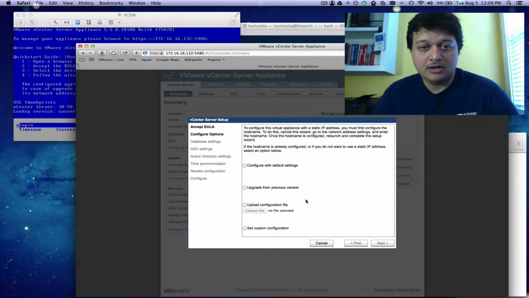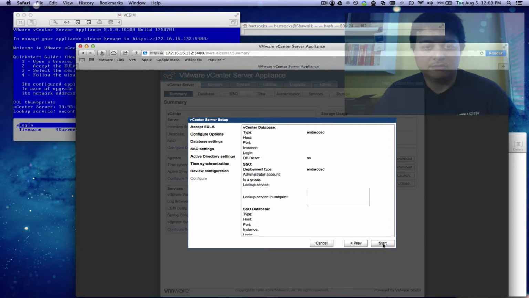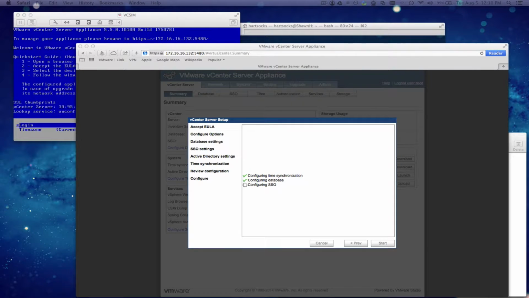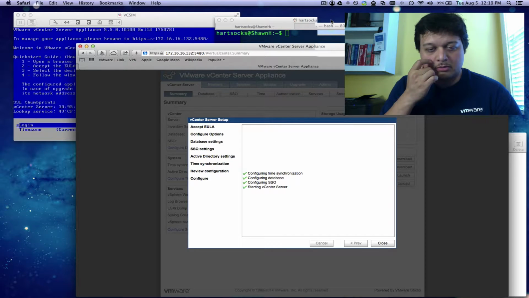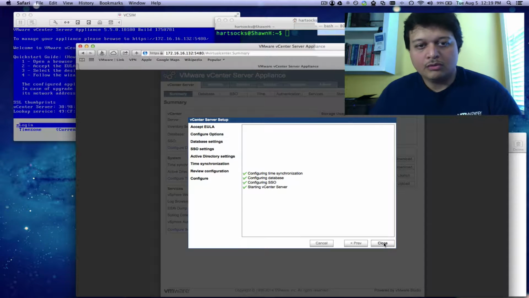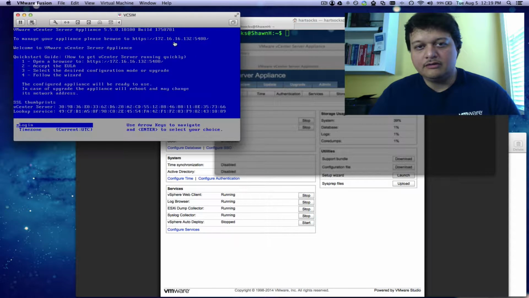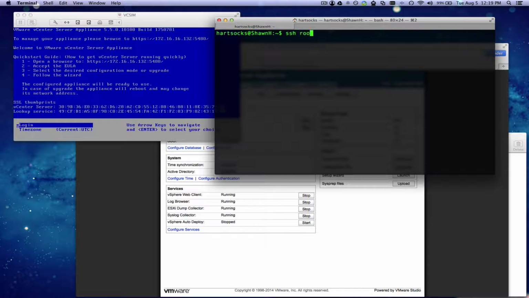Again, configure default settings, and I'll go ahead and fast forward here a little bit as we set up the defaults. Okay, so your setup probably won't go that fast, but once you have the vCenter server appliance up and running, and that IP address is relatively stable, we'll just SSH into the appliance, adding it to our SSH keys.